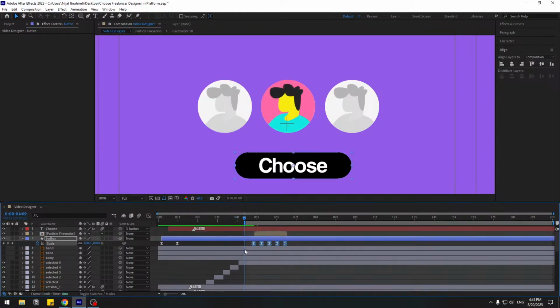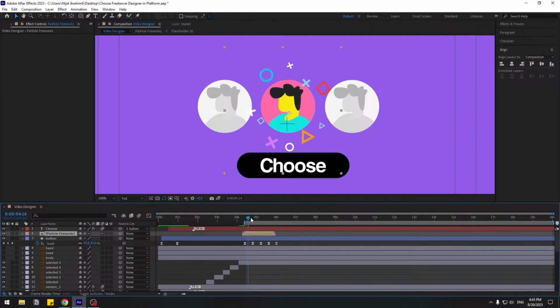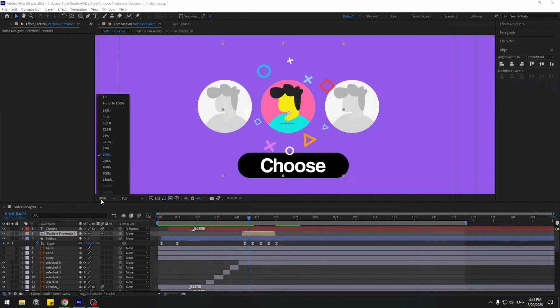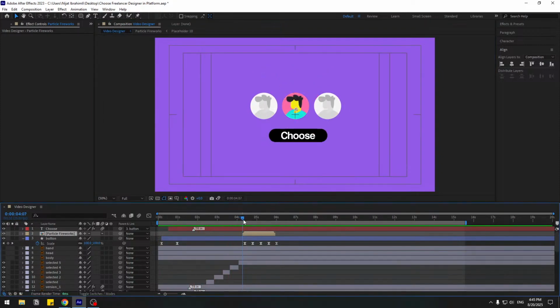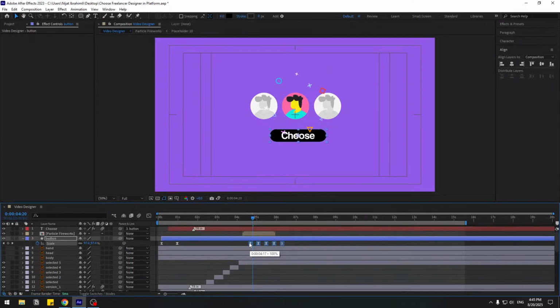Okay, select these keyframes for button, move to left, and this. Okay, let's see full animation here. Let's move to left, move to right these keyframes and this.